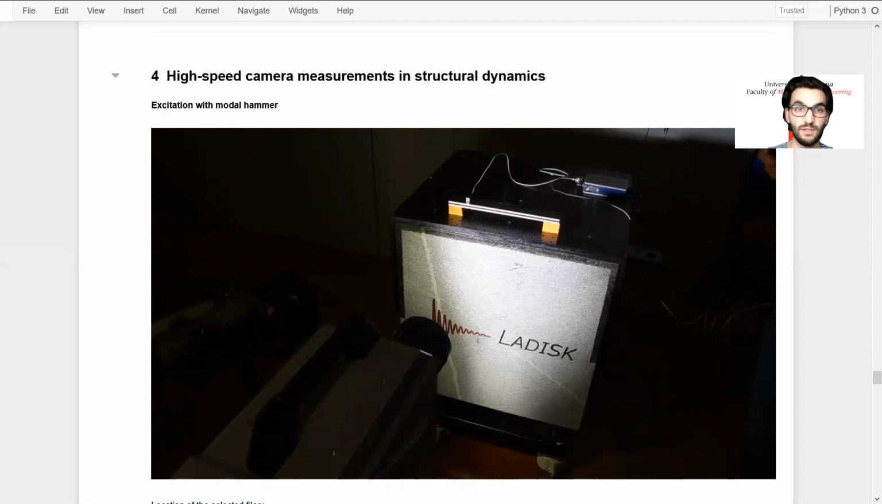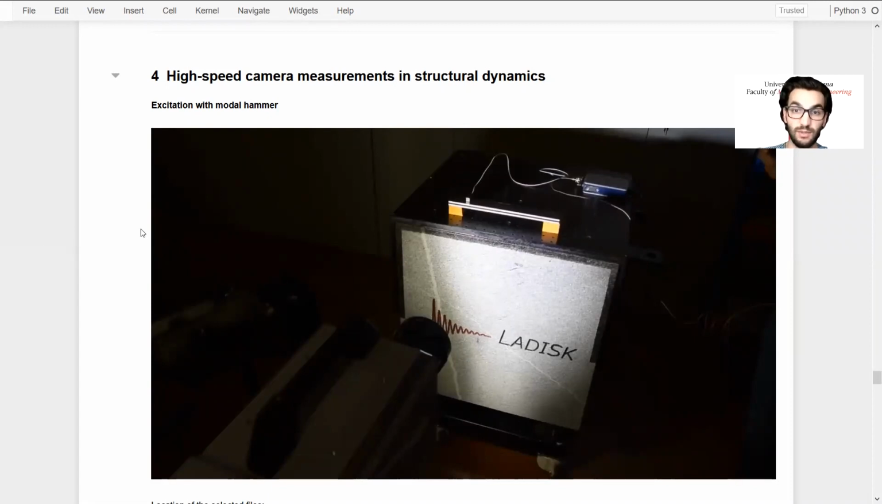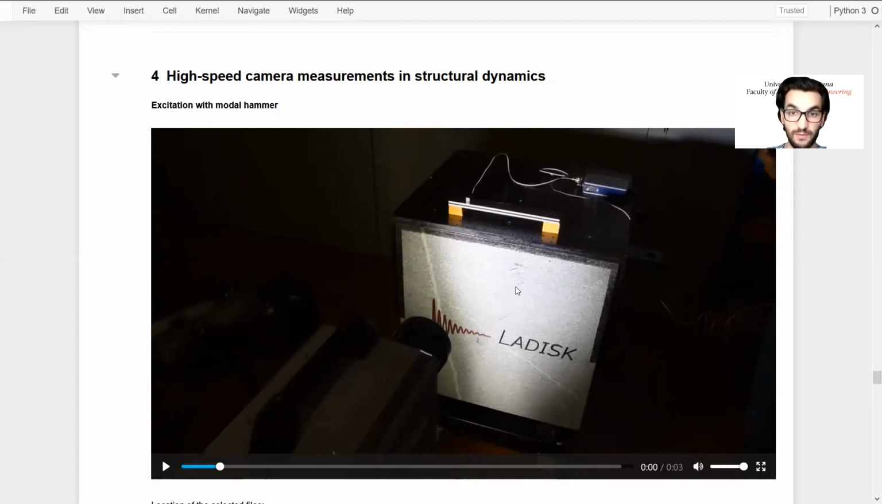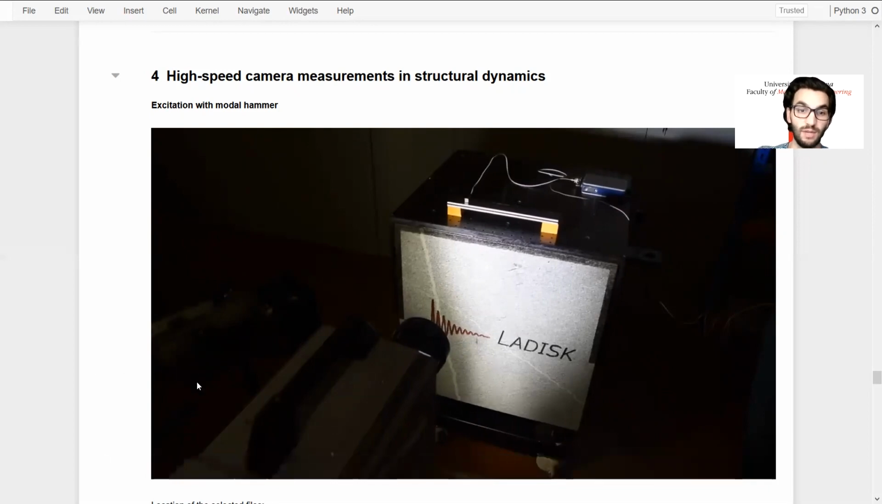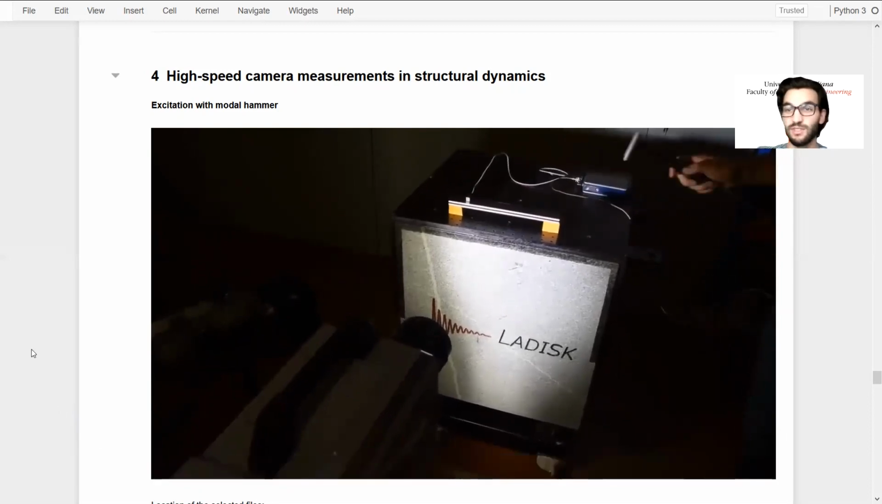For the purposes of this tutorial, we have prepared a measurement with a simple beam that is shown here. We excited this beam using a modal hammer. We measured one acceleration here, and we measured, of course, the response with the high-speed camera. You can see that the beam is supported by foam pads to simulate the free boundary condition. This was the excitation of the beam. The measurement of the force, of course, also happened here in the modal hammer.